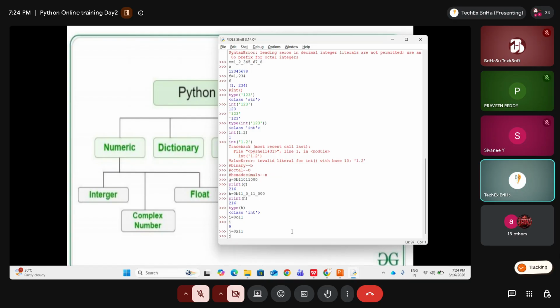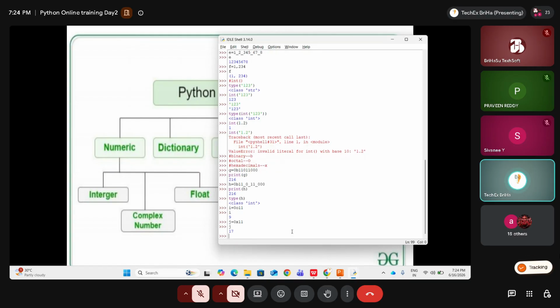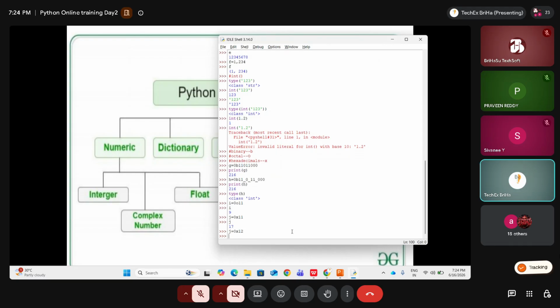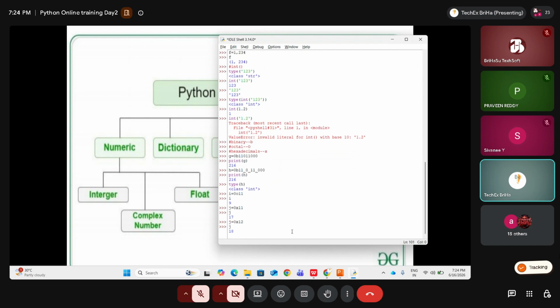Let me print the J value. See, the value is 17. Or else you can take the numeric value 12 converted to octal. So I'll take J, 0X, and the value for the number 12. It is like 11 gives 17, and 12 will go for 18. It also comes under your numeric values.